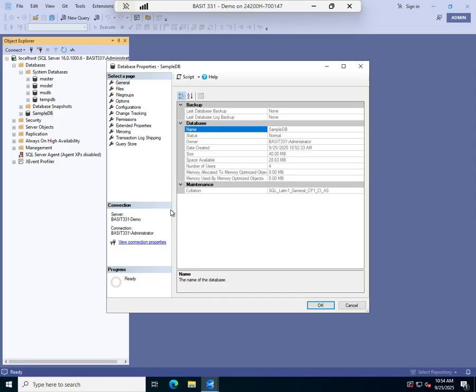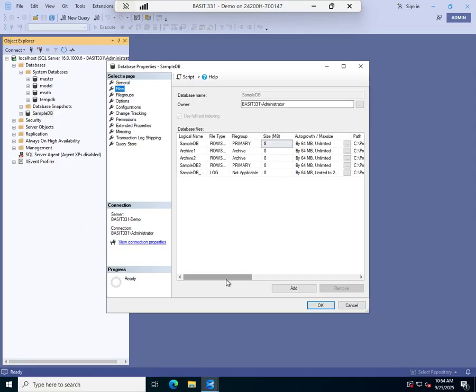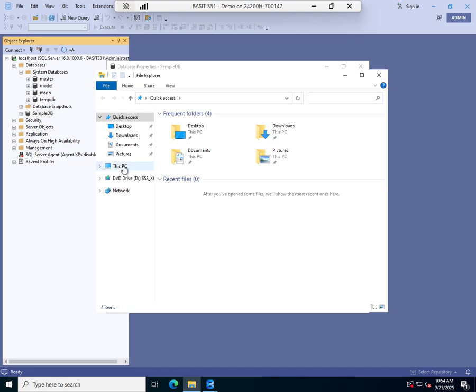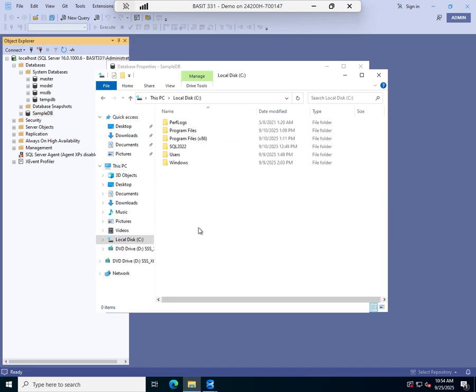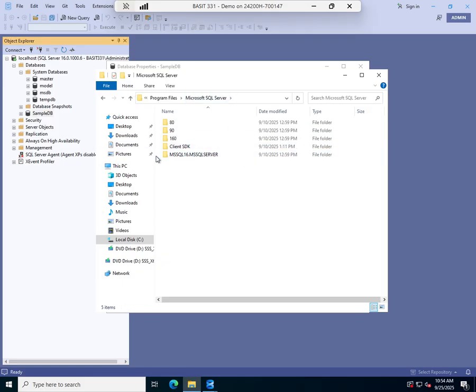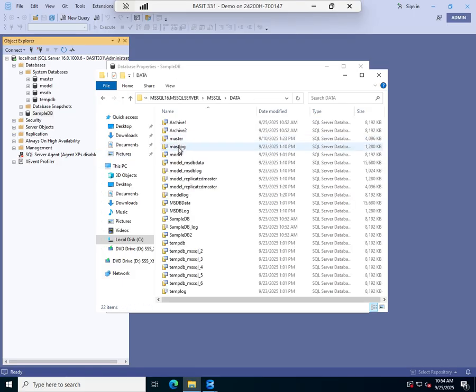Now, while we're here, let's go ahead and talk about where these files are at. Let me go back here for a minute. We're going to find the files, and this gives us our path. C programs, and so on. So I'm going to go to my file manager, and we're just going to go find it. We're going to go to C drive, Program Files, Microsoft SQL Server, Microsoft SQL 16.MSSQLSERVER. This is actually my instance name. And then MSSQL and Data. And here are all of our data files, including archive1, archive2, sampledb, sampledb2, and sampledb log. So that's my physical location of all of my files.